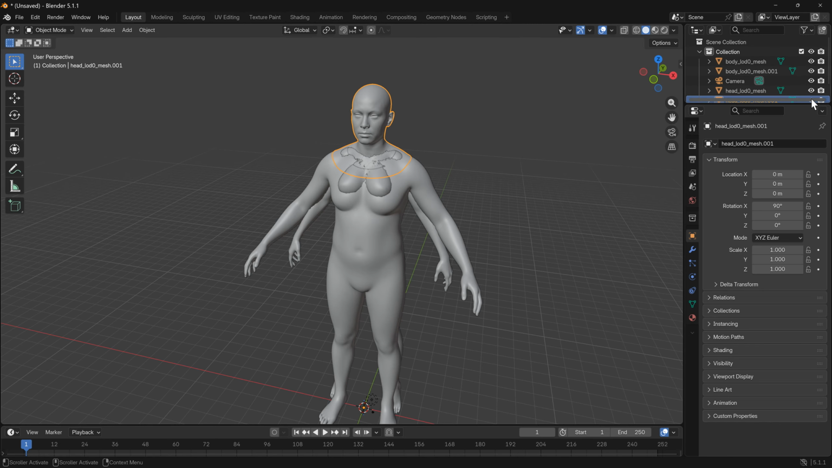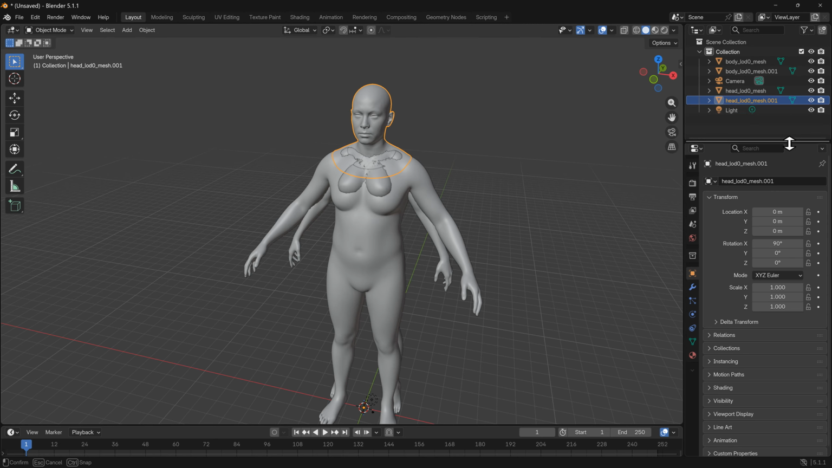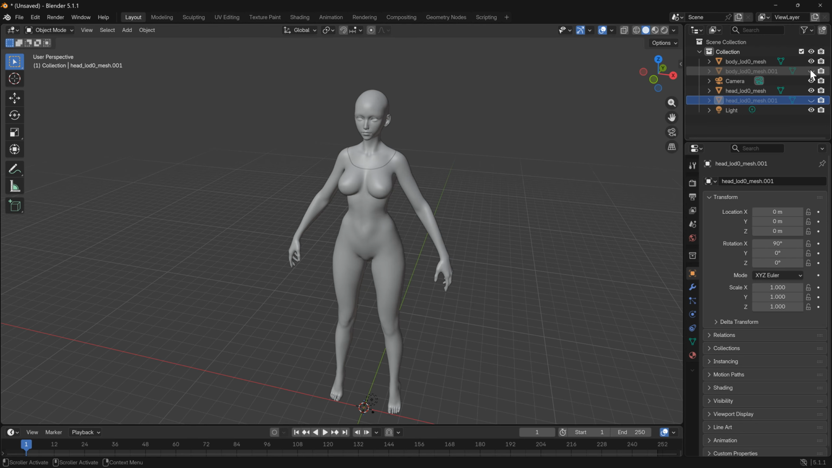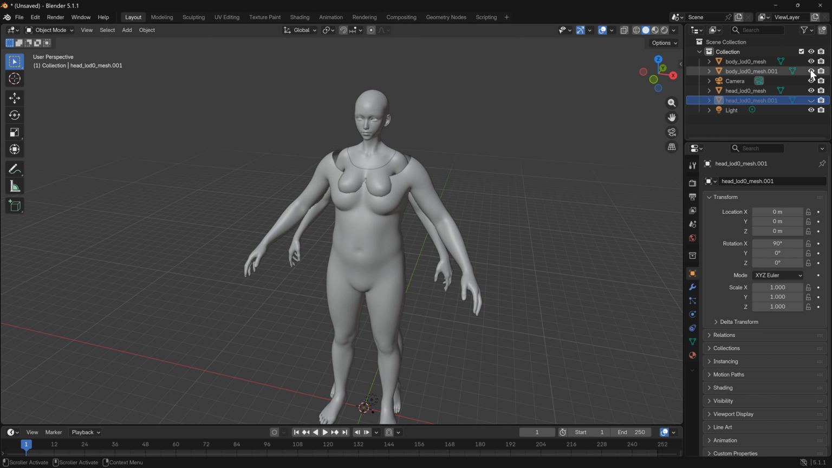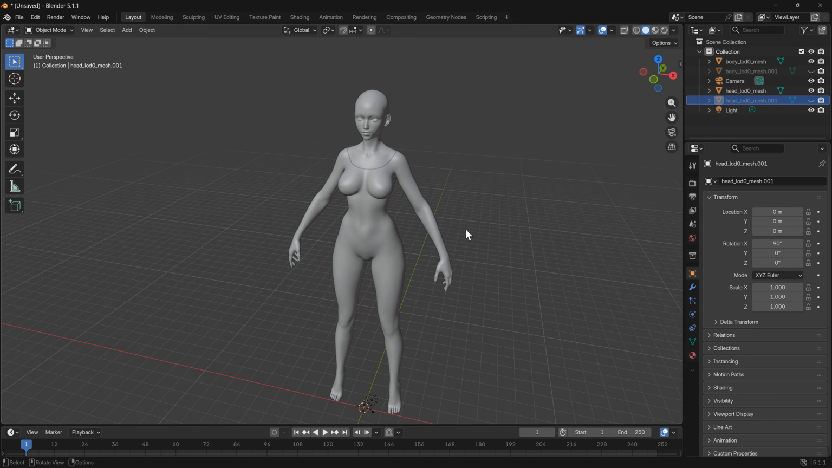All right, hide this here. Looks normal. Okay, so we've successfully split up Eve's full body model. That's it for today's video. Thanks for watching. See you in the next video.